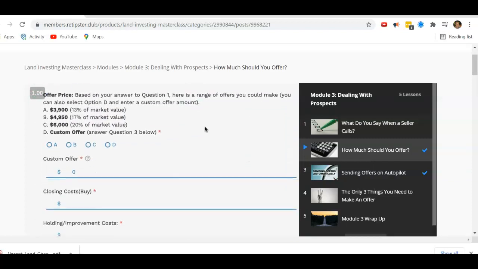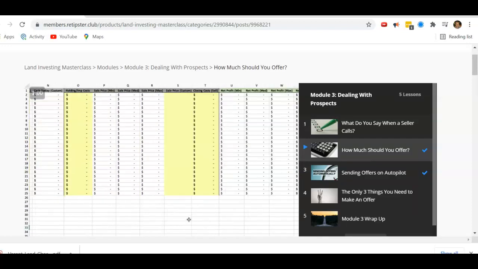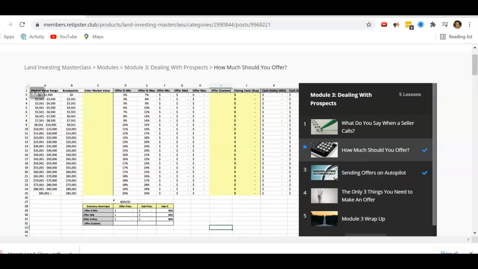This next question might look a little jumbled up and confusing at first glance, so I just want to explain what's going on here. The way this calculator works behind the scenes, and this is what you're not really seeing on the front end, is I've got this pretty complex spreadsheet that I use to put this together. And just to summarize really quickly what's happening.